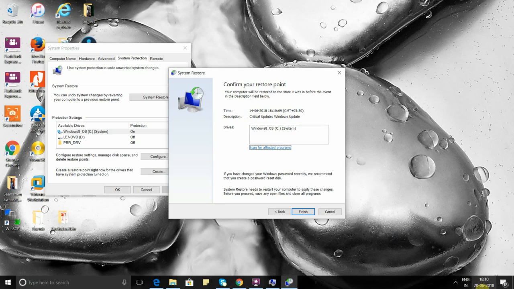Today is 20th June. Once I click finish here, my computer will go back to the state it was on June 14th. I will not click finish now because my computer is working fine. Once this process is done, it will ask for a restart of the computer, and once you restart the computer, the computer will work absolutely fine as it was working before.